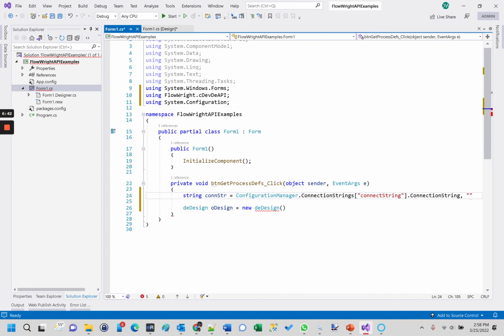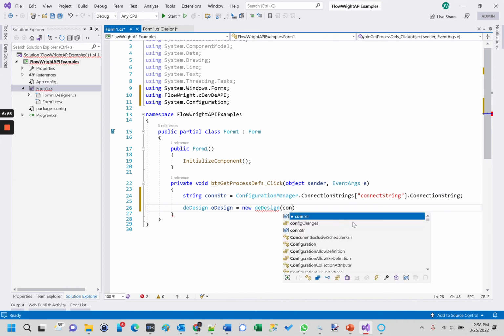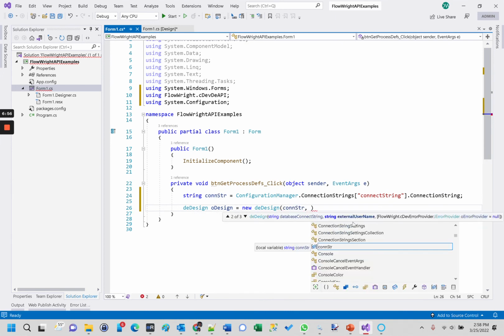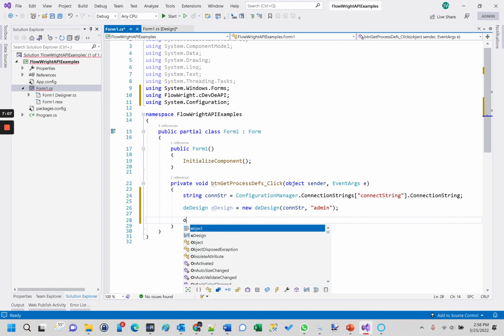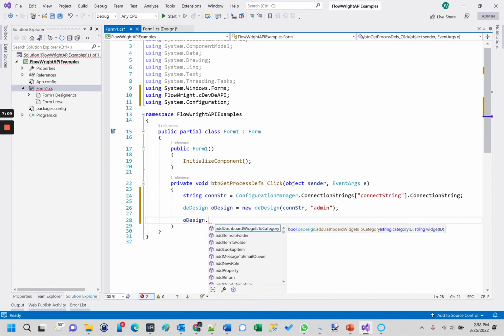And here we're going to tell which user we want to act as. Actually, we're getting the connection string only here. So we got the connection string. In the API call, we want to use the constr, and here we tell the username we want to act as. I'm just going to give admin as the user. So this is going to give us a design object. Now to the design object, we're going to ask to give us a list of process definitions. So we can say GetDefinitions.